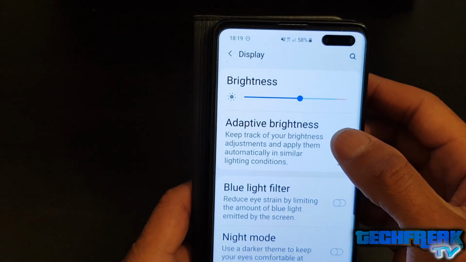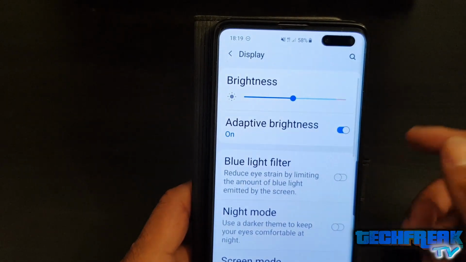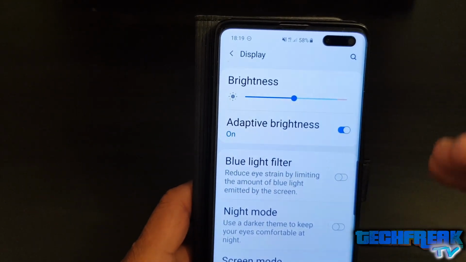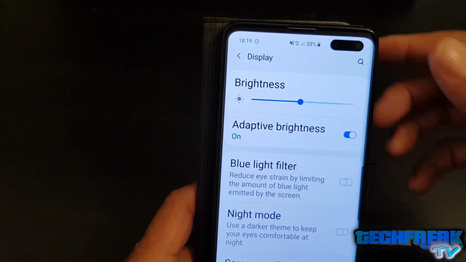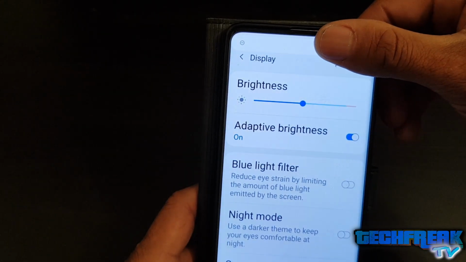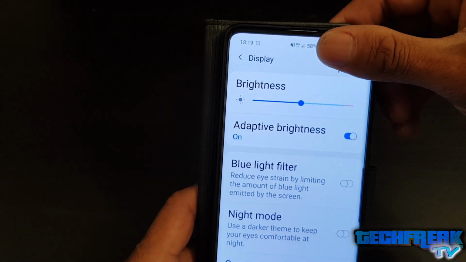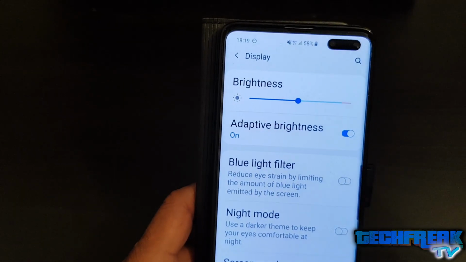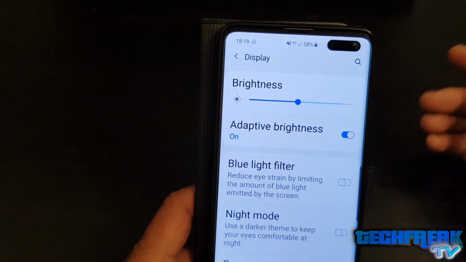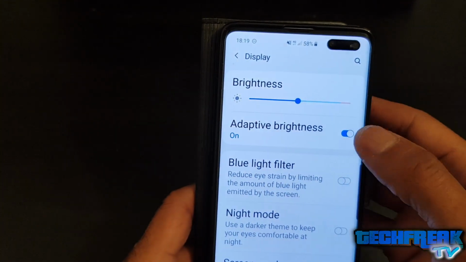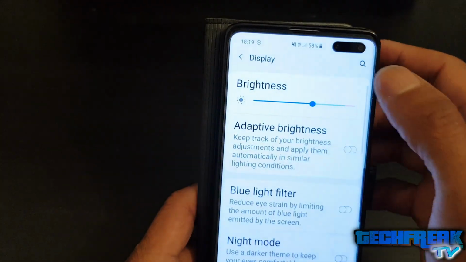So you've got adaptive brightness, and that's basically where it adjusts itself depending on the lighting conditions. I don't know if I can make it increase. Can I make it increase? No, but what it does, if the brightness got brighter, the display will automatically get brighter as well.